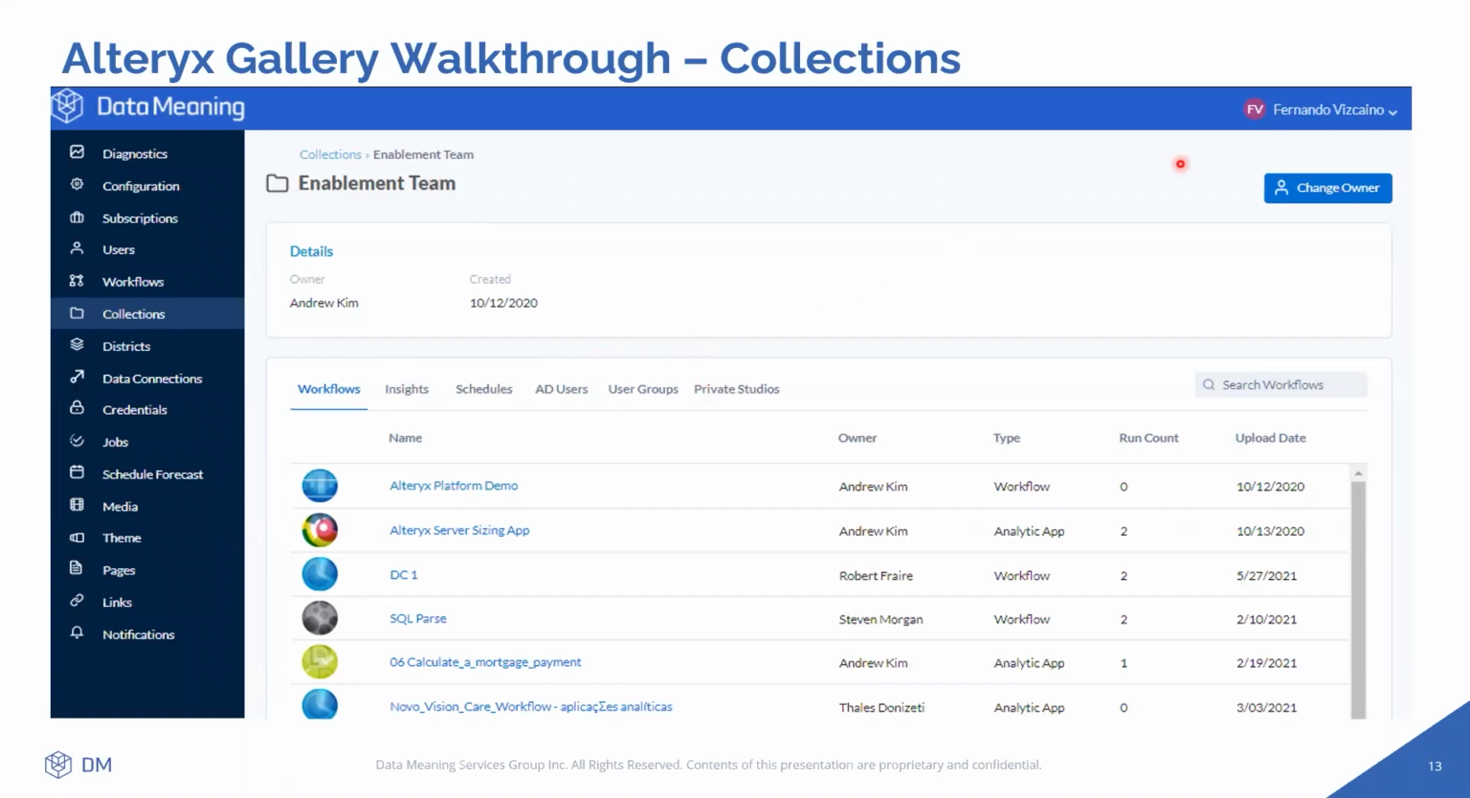One other thing that you can do is change the owner. So let's say a user leaves the company and you need to change the ownership to another one to start managing this specific collection. So this is the button. It's only a matter of selecting another user and that's done.